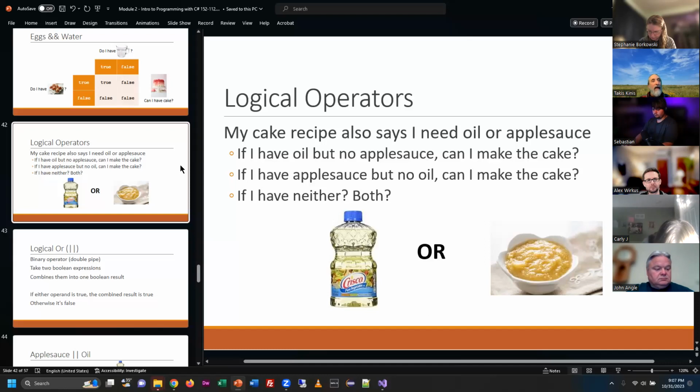Now, if I was out of oil, I would just use butter personally. But okay, let's say you don't have oil or butter, but an or has a different implication. The or says, and think about this, if I have oil but no applesauce, can I make the cake? Yes. If I have applesauce but no oil, can I make the cake? Yes. If I have neither, well, no, right? If I have both, well, then I have to pick one, but yes, I can make the cake, right?